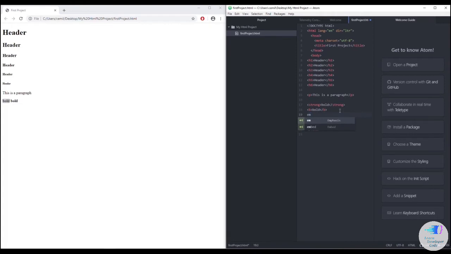Now the M tag is used to highlight text. The I tag defines part of the text in an alternate voice or mood. Now, of course, both display text in italics, and here we can see the difference in the words between these tags are italic. Now, if we want to use underlined text, we can use the U tag. And so as we make these changes, we can save our application, and let's see what it looks like.